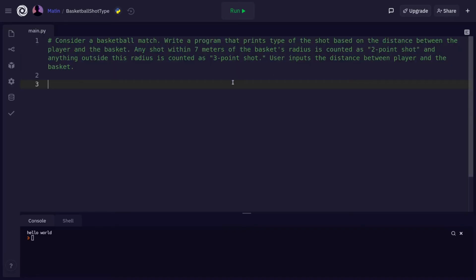So let's get into it. First, what we need to do is to get the distance, because, as given in the description, the user inputs the distance. So distance is equal to... what type of data is the distance going to be? Of course, it's going to be a number value. So we're going to say float. We don't want it to be a string of characters. We want it to be an actual number. So float input distance, we'll ask from the user.